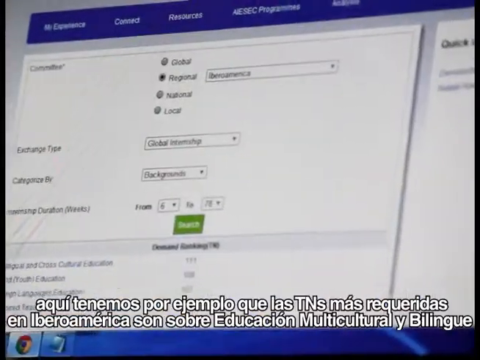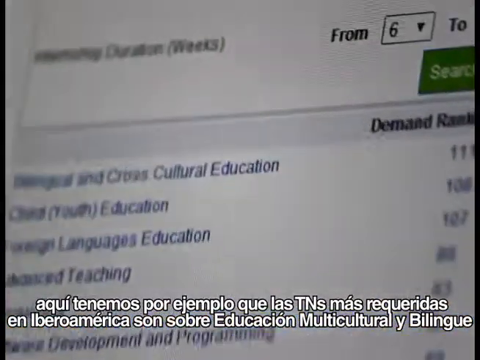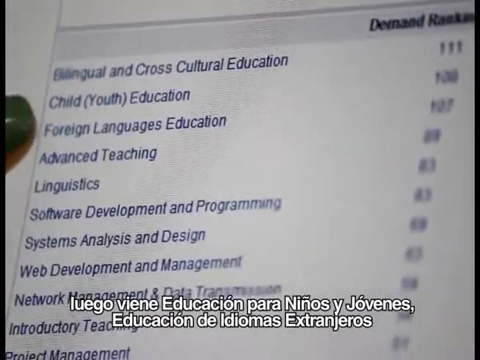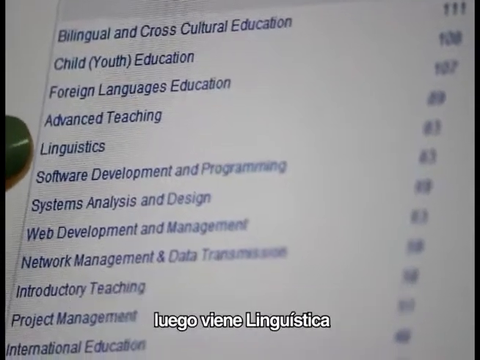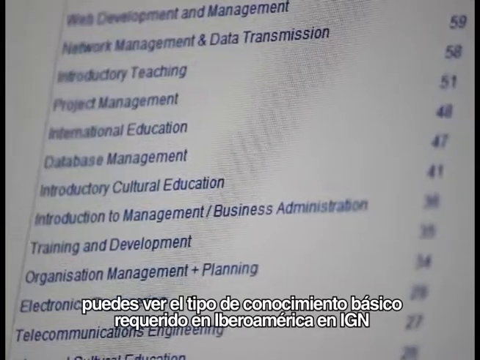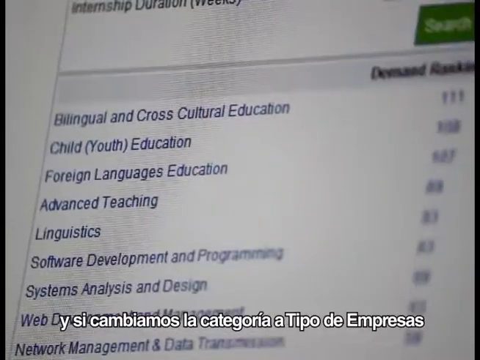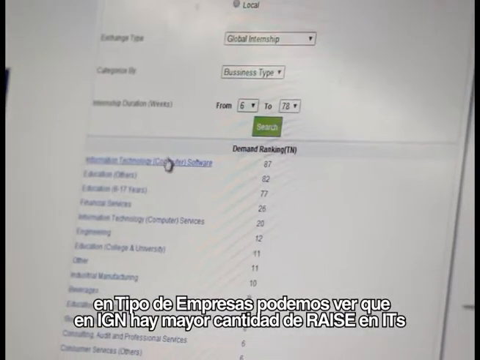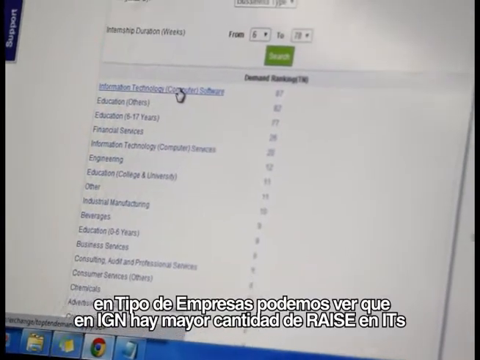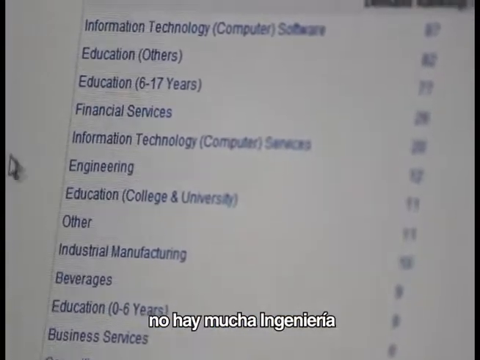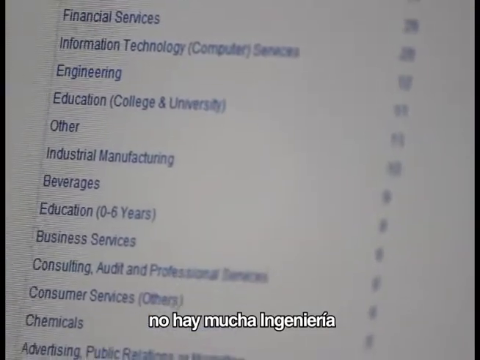So here you have, for example, the most requested TNs in Iberoamerica are for bilingual and cultural education. Then comes child education, then comes foreign language education, then comes linguistics and all this. You can see what are the kinds of background that are requested in Iberoamerica in IGN. For example, we want to see by business type. So here, the companies that will raise more TNs are IT in IGN, are IT, education, financial services. So yeah, that's quite good. We don't have a lot of engineering.